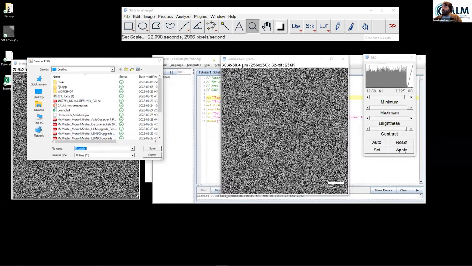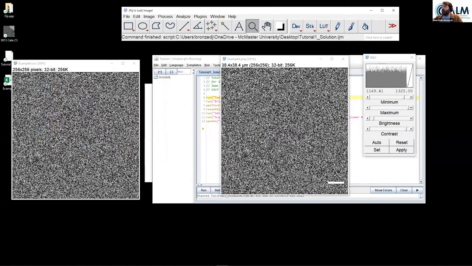But if you notice here at the image, now we have not pixels, but we actually have dimensions. Oh, yes. So it's a 38 by 38 micron image. And now I can save this as a PNG. And I'm going to save it in the desktop. It doesn't really matter where.